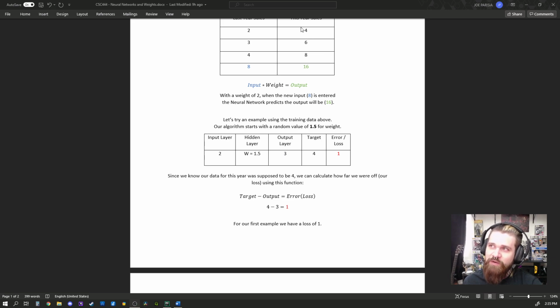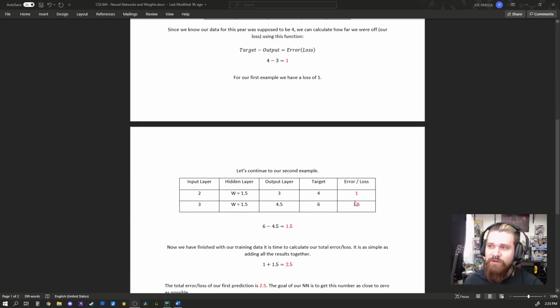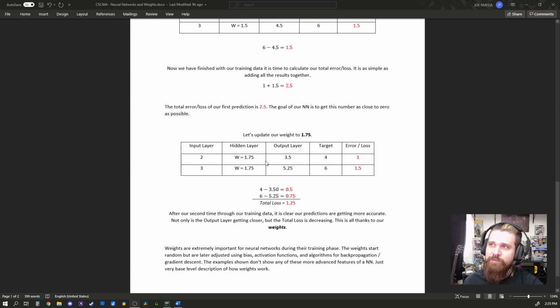Since it's not actually our desired output of 4, what we do is we subtract our target from the output layer, which gives us our error and loss. Now what our neural network wants to do is get our total loss as close to 0 as possible, because that's going to show more accuracy. If it's a total 0, then it thinks it's 100% accurate with its prediction. And now this number can actually go positive or negative, but a true 0 is going to be the most accurate. I'll move on here.